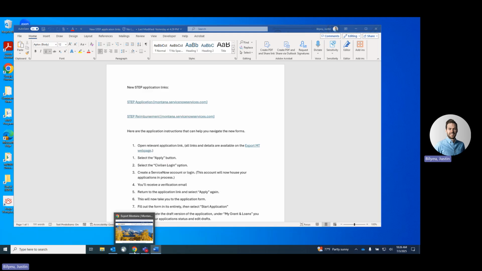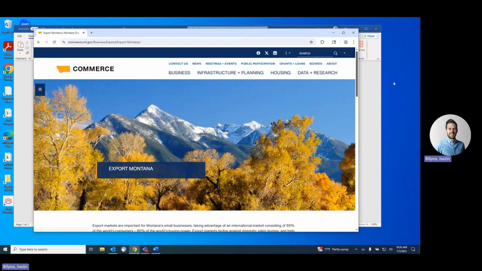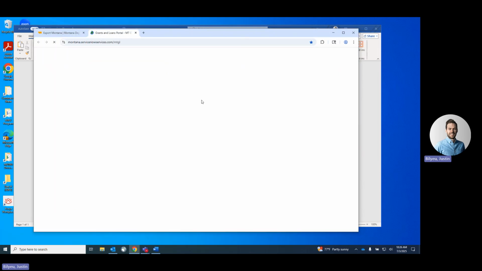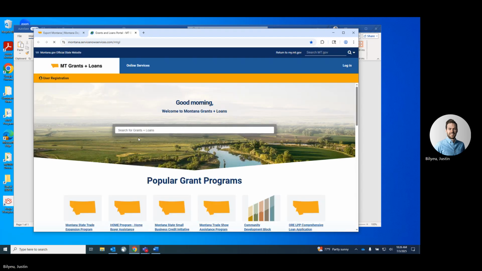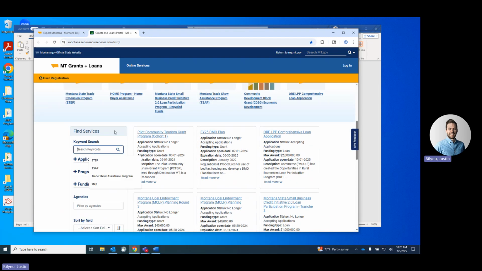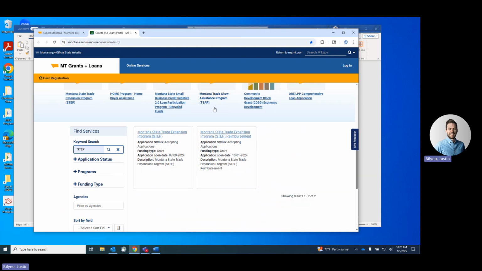The other way is if you go to the Commerce website and you go to the grants and loans section, you can search for the grants manually. You go down to the search bar, keyword search, put in STEP, and that'll pull up both the initial application and then the reimbursement form.